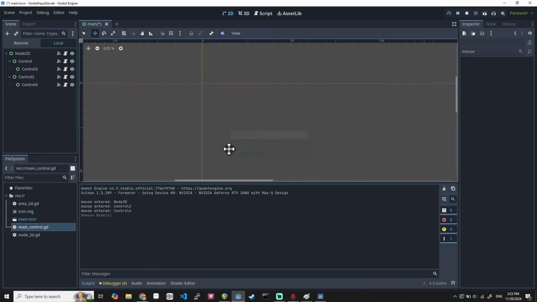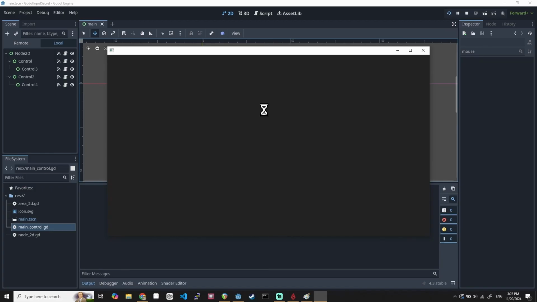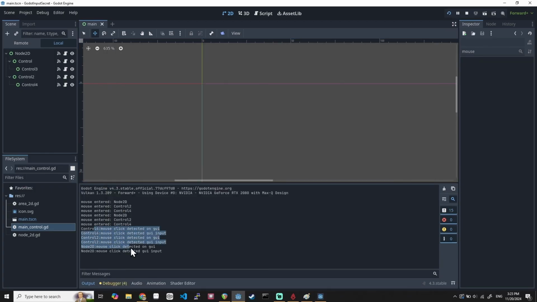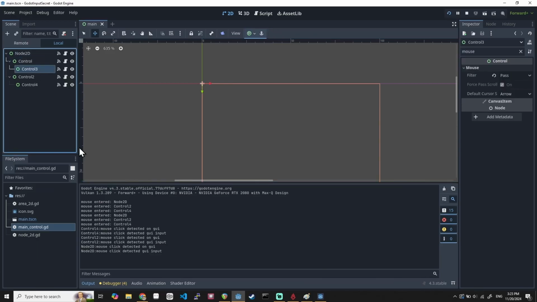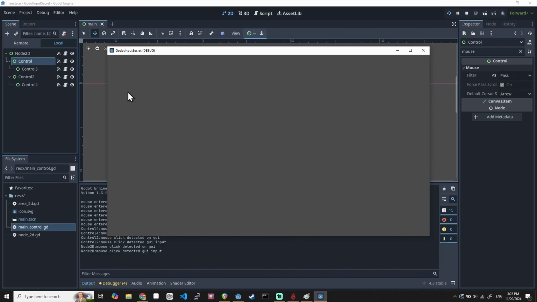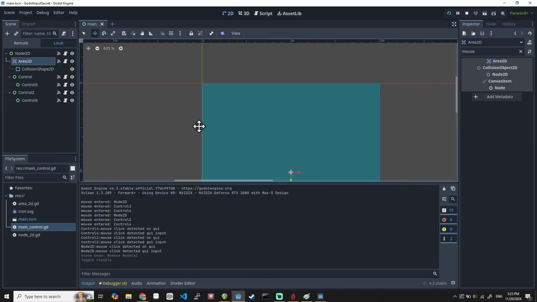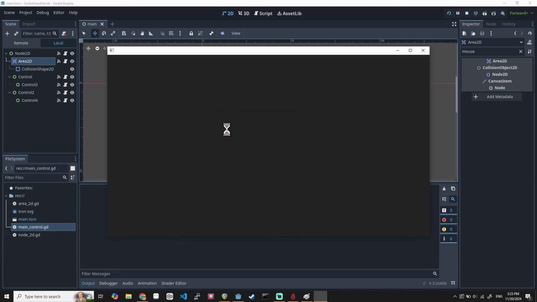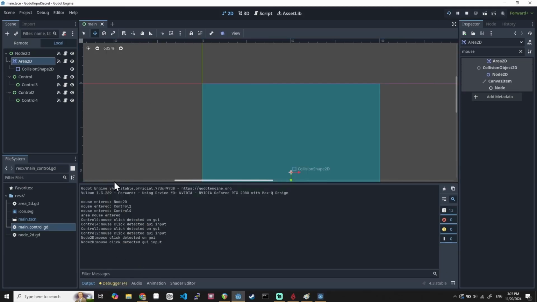Hold on. Let me delete the Area2D real quick. I feel like something swapped just now. What is going on here? Whoa. You see what's going on here? The mouse entered goes from parent to children for the controls. And then the mouse click is going from child to parent, ignoring the siblings. Oh my goodness. And as soon as I add the area, we expected it to be handled at the end.